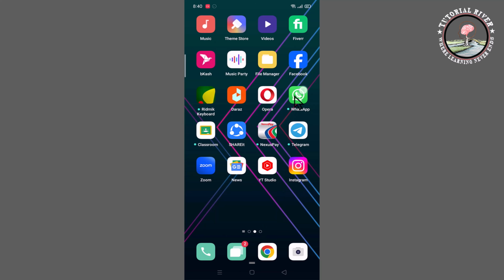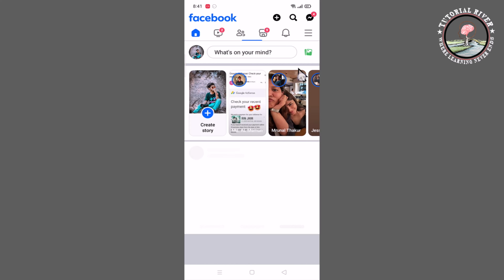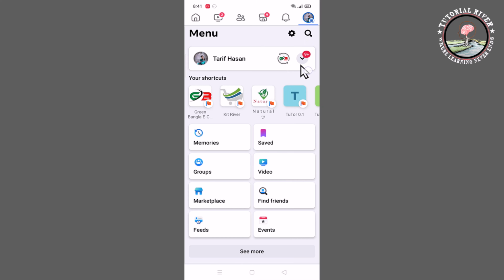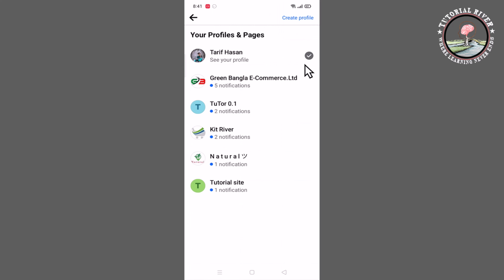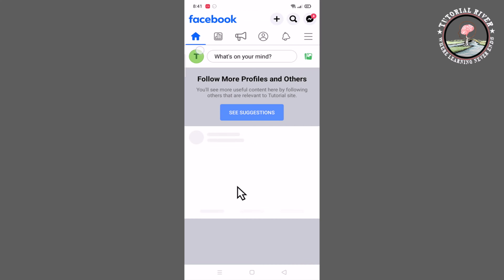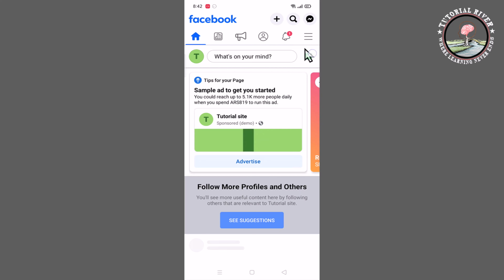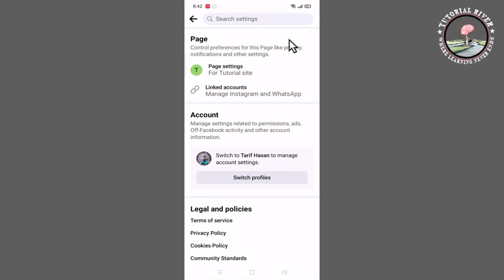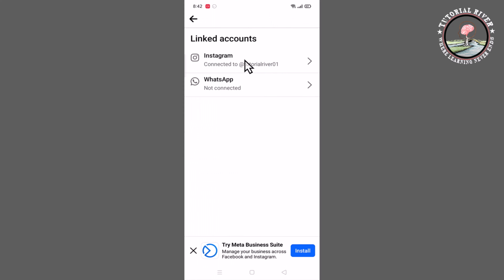Now open up a Facebook account. Tap on three lines and switch profile to page. And click on the three lines. Click on setting icon and finally click on linked account. Now select Instagram.